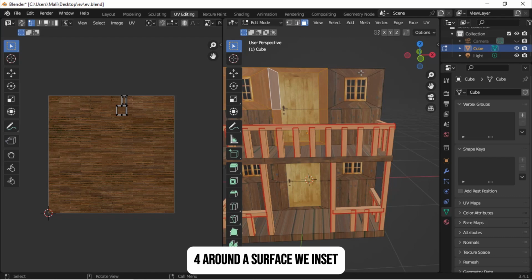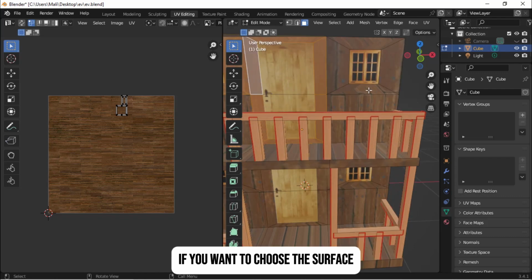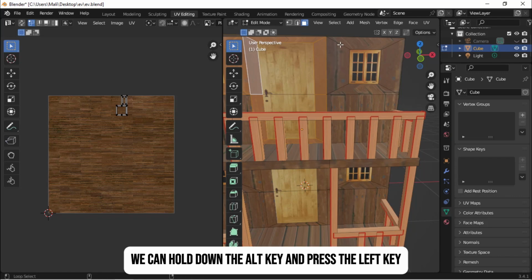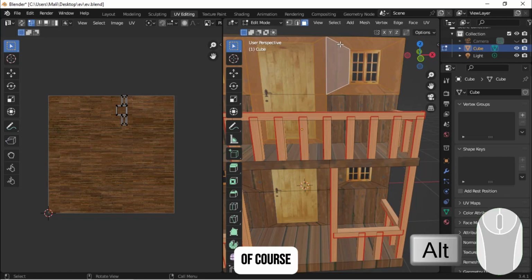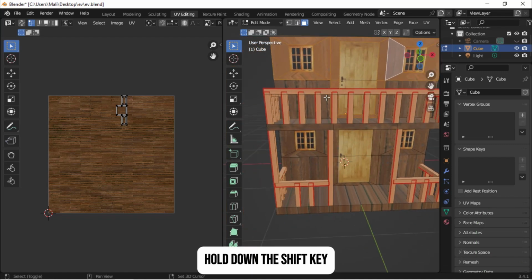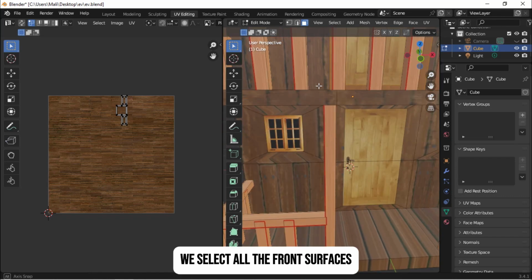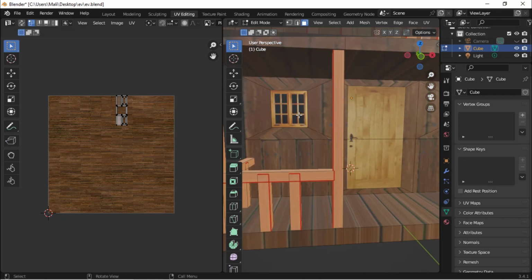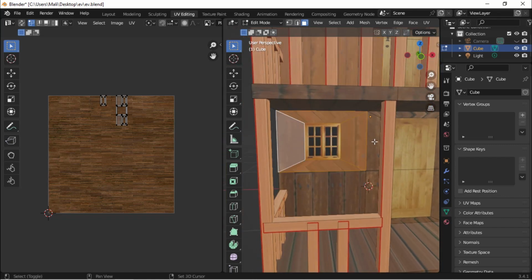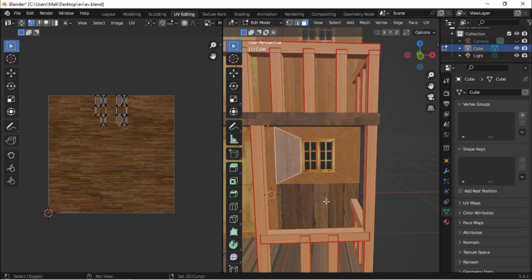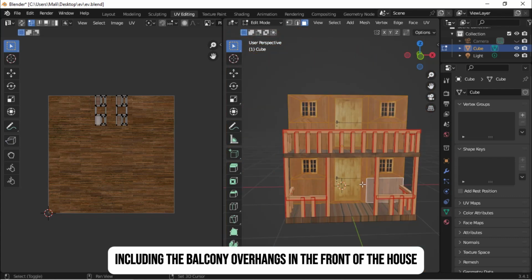For a surface we inset. If you want to select the surface, we can hold down the Alt key and press the left key. Of course, to continue adding to the previous selections, hold down the Shift key. We select all the front surfaces, including the balcony overhangs in the front of the house.